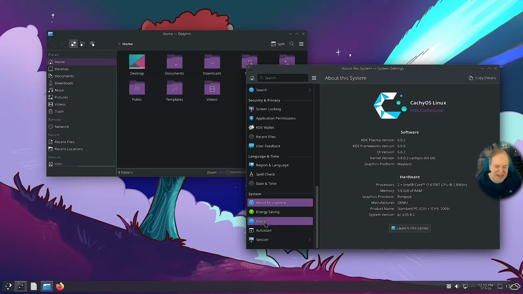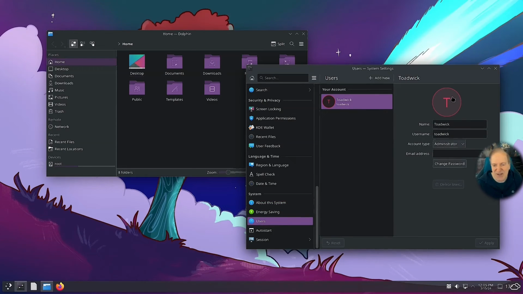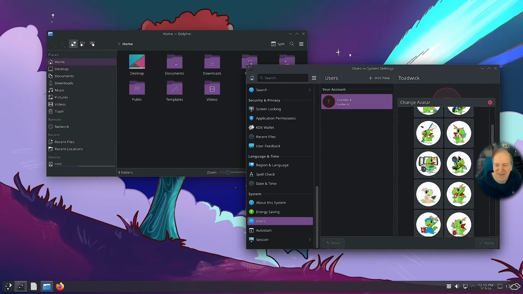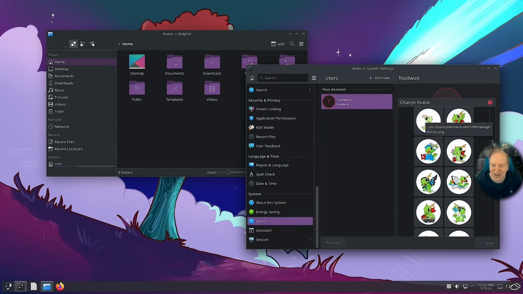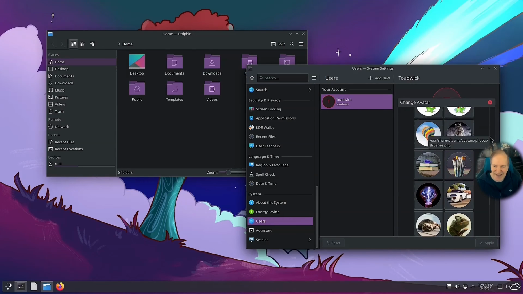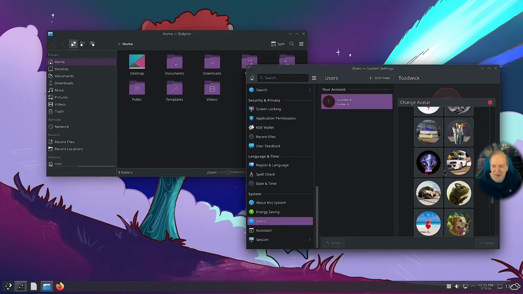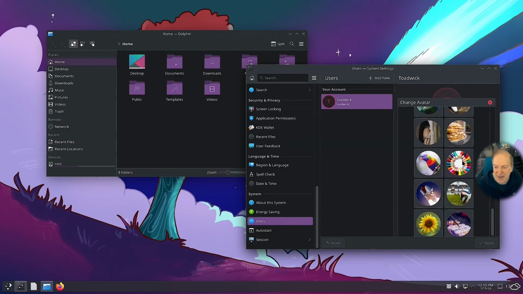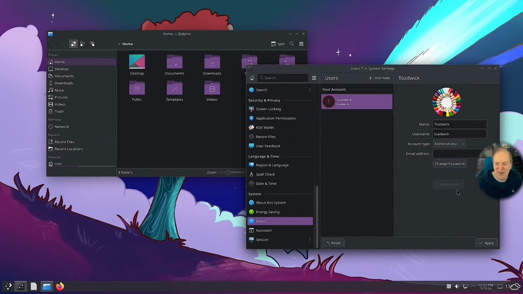Energy saving settings, users. Typically I would go into users and like to set an avatar, so you can just click on that avatar placeholder, and then it opens up all these. And so we can select pre-made avatars, or even just put in a custom one. However, I like those colored pencils. That looks cool. So I'm going to go with that. Hit apply.